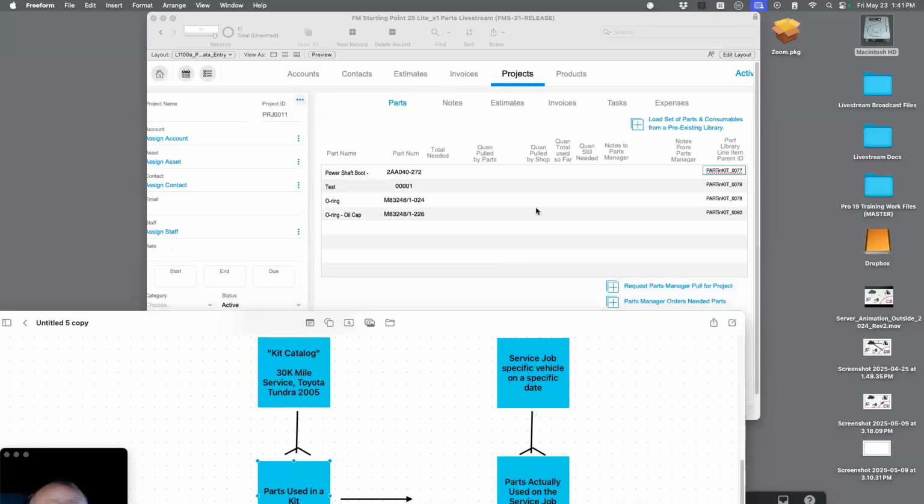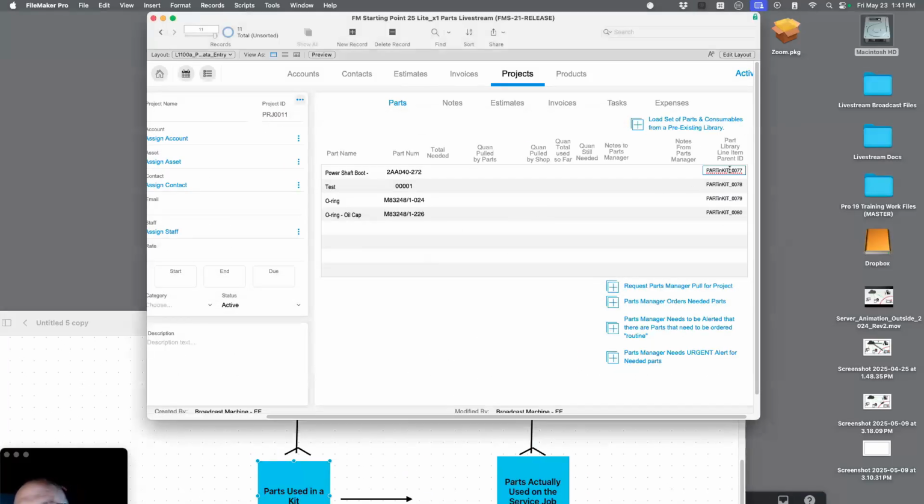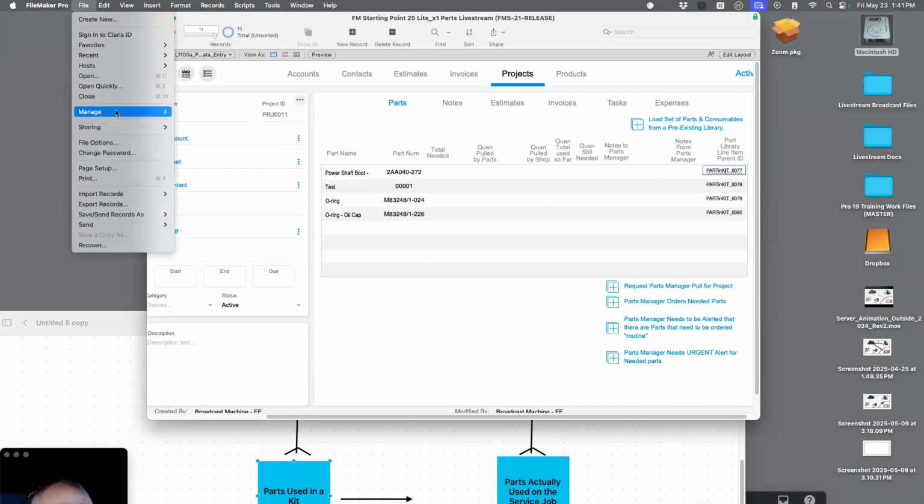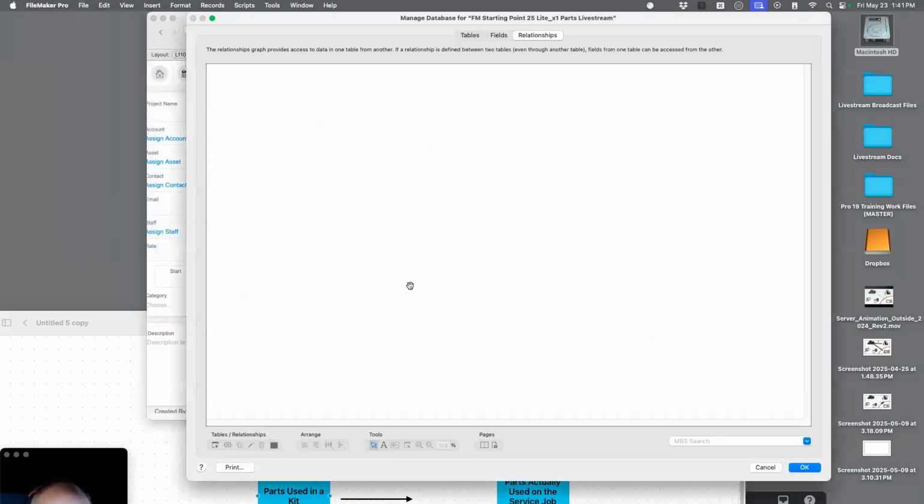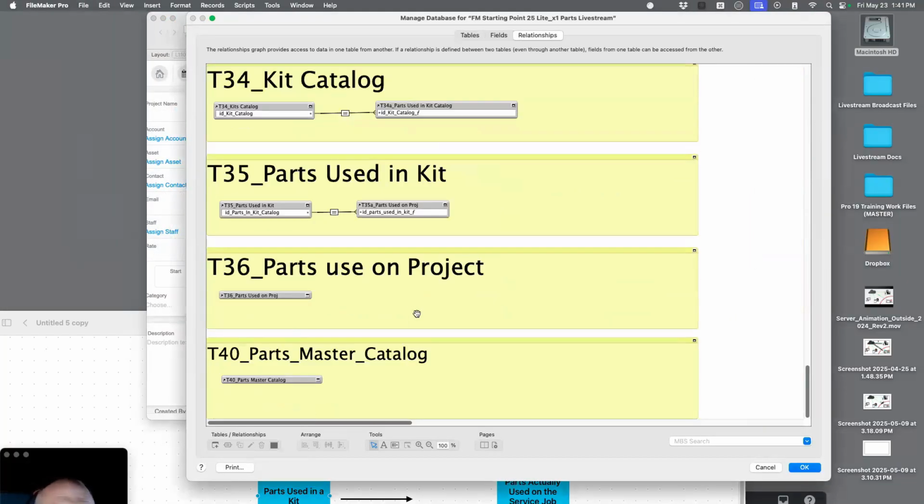So what we've got is this problem where I don't necessarily think that's a bad thing to have, but I don't necessarily need it right here. So what I'm going to do is go to File, Manage, Database. And kind of what we're doing is establishing the lineage of where the part came from. So the parts used on a project is this.